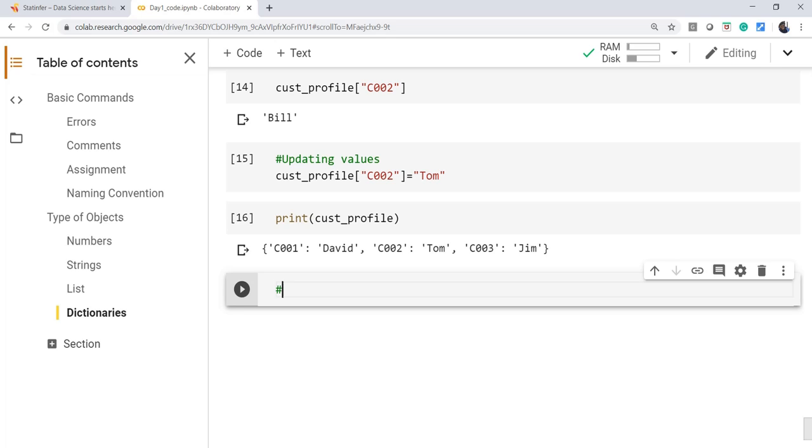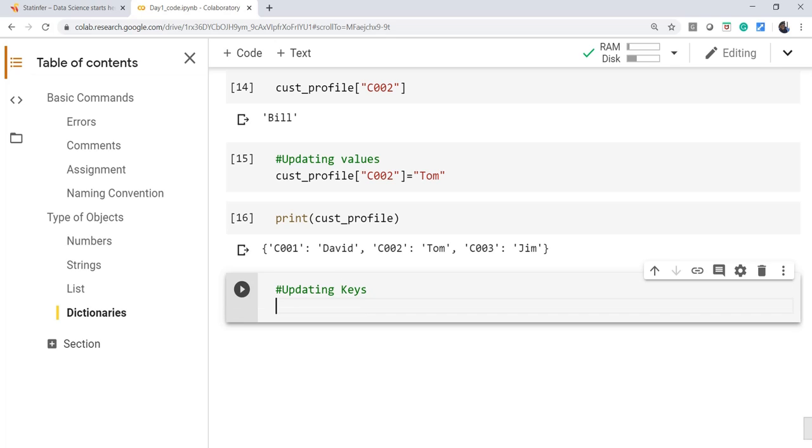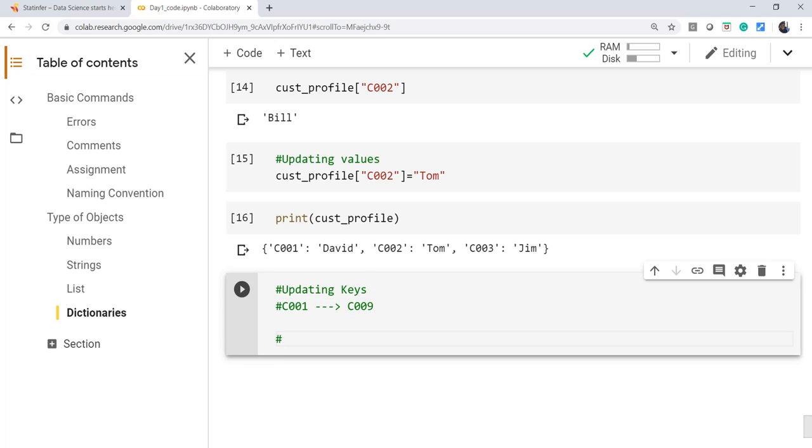Now how do you update the keys? Remember, keys are like your indices. Can you update an index? No. So directly we cannot update. So if you want to update a key, then we have to follow two steps. First, delete the element as well as the key from the dictionary. Add the new key and the new element. For example, here C001, I want to update that to C009.